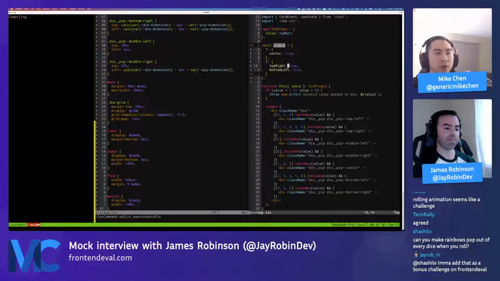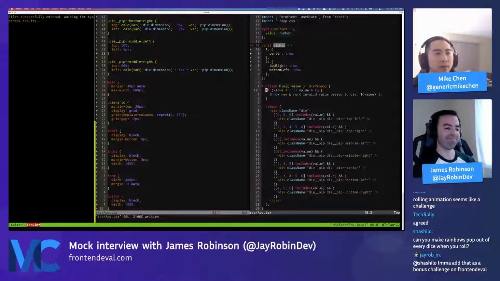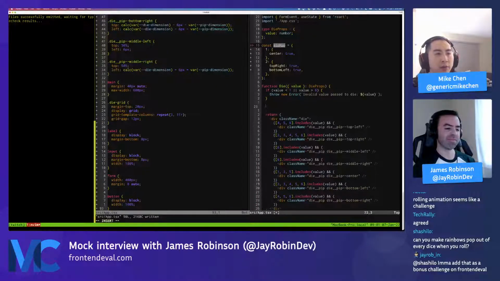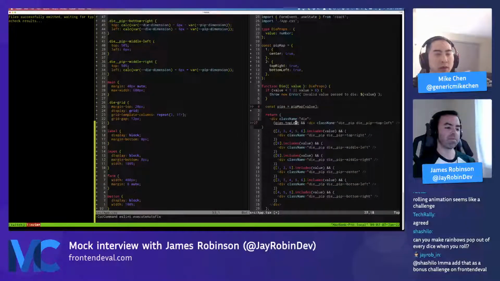So you could go through and do it like this. Why is Prettier doing that? It's so weird. And then you'd fetch a die map, right? Pips equals pip map value. And then, I could actually just do this right now. I think this would be pretty valuable. Like, top left, something like that.